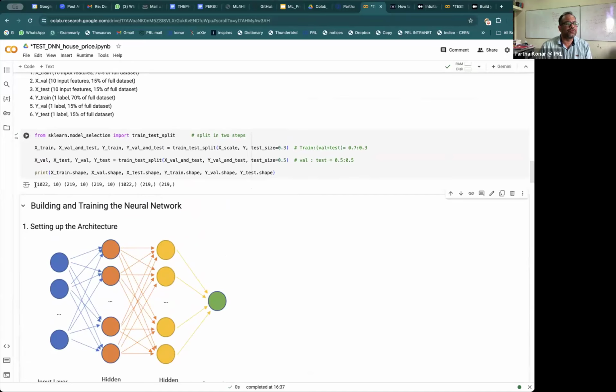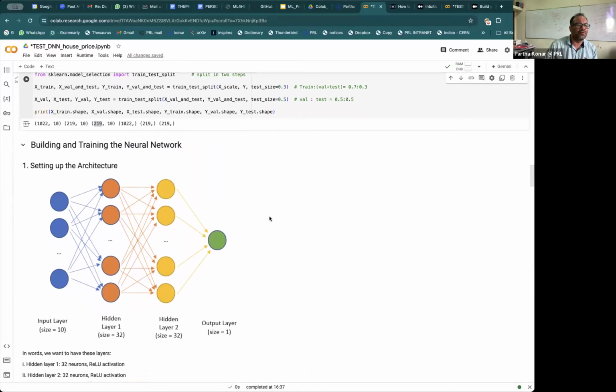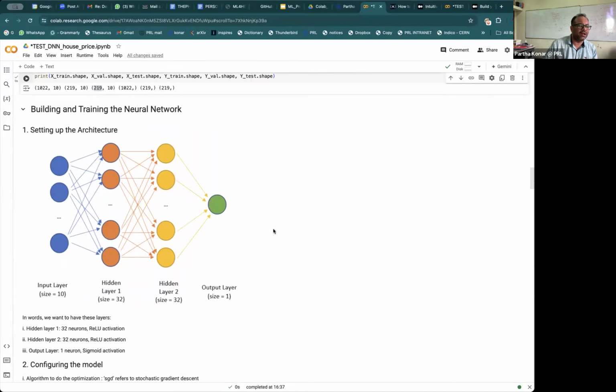Okay, so you see that 1022, these are the training samples, 219 and 219 are the test and validation samples, and these are the Y values, which are also split in the same way. So now we have to build our architecture.